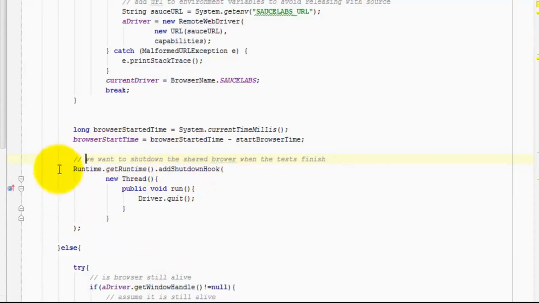This is just a quick Java hack for saying I want to run some functionality when we have finished doing all our work. I think that's really all there is to say about the driver class at the moment. You can look through it. If there's any questions, then put them in the forum. It is fairly simple once you get your head around it, and it doesn't really do very much.